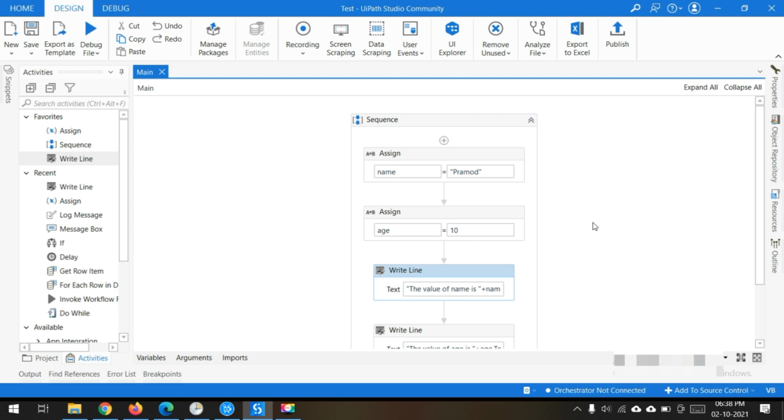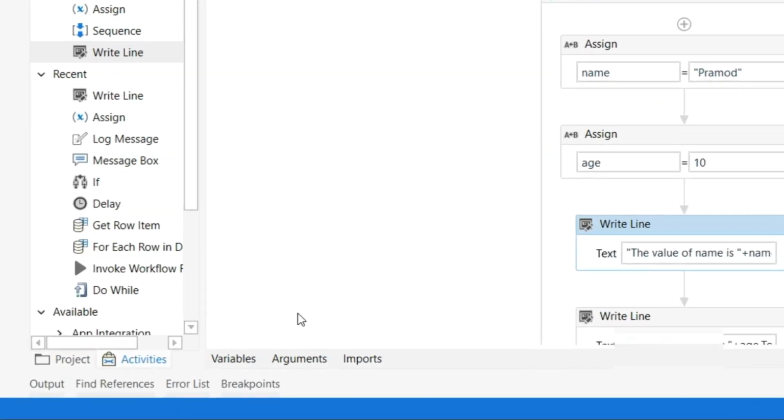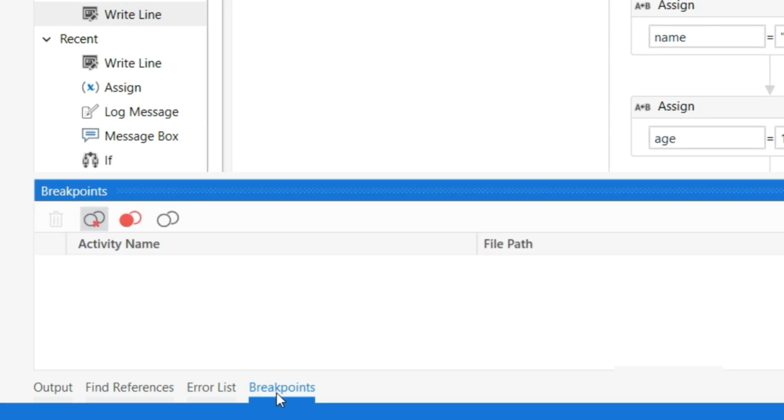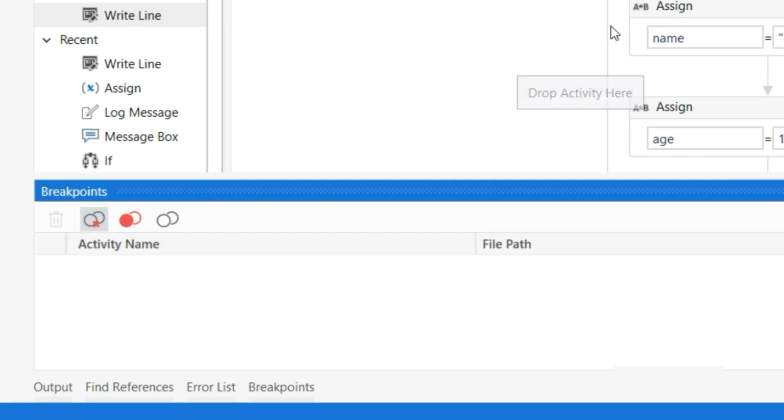So to use the debug feature, first you can see you have many options. At the very bottom, you have an option called breakpoint. You can click on this breakpoint, and you will see a tab that displays the locations in your program where you want to hold the execution. Currently it is not showing anything.